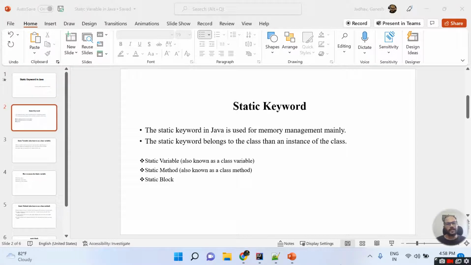Now, where can we apply the static keyword? We can apply it to a static variable, a static method and a static block. So we can apply our static keyword in front of the variable, in front of the method and in front of the block. Now let's see the static variable.